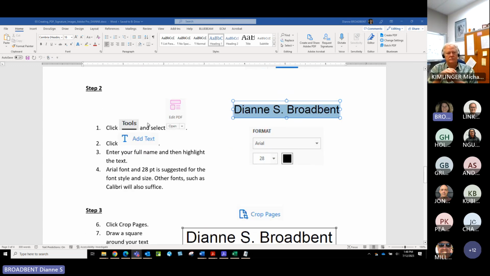You'll want to click on Tools and then click Edit PDF. And then click Add Text. And go ahead and enter your name just like you want to see it in the signature field. So we recommend Arial font and 28 point. This is the suggested font style and size. Other fonts would suffice as long as it's very clear and big enough so that you can see your signature very well.